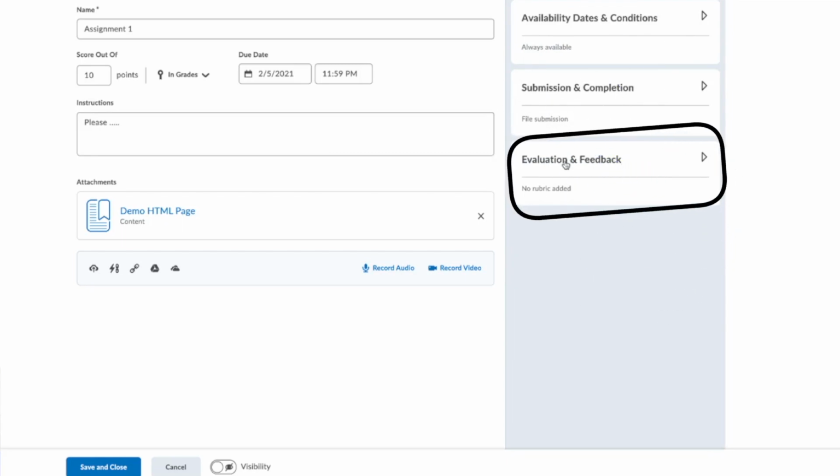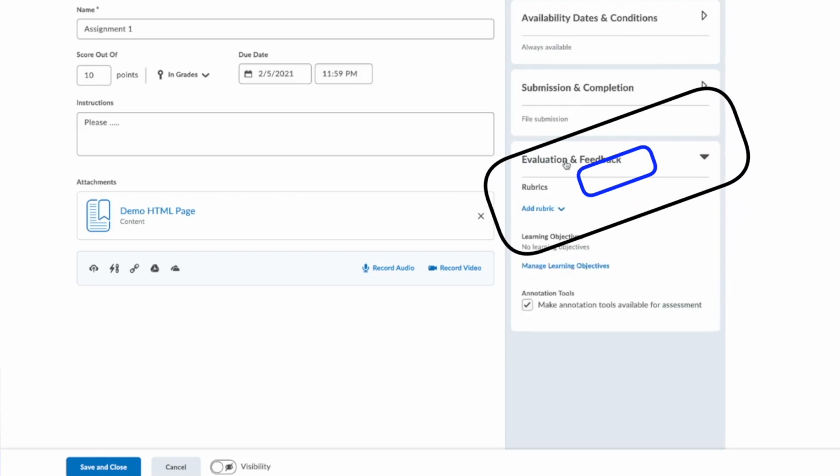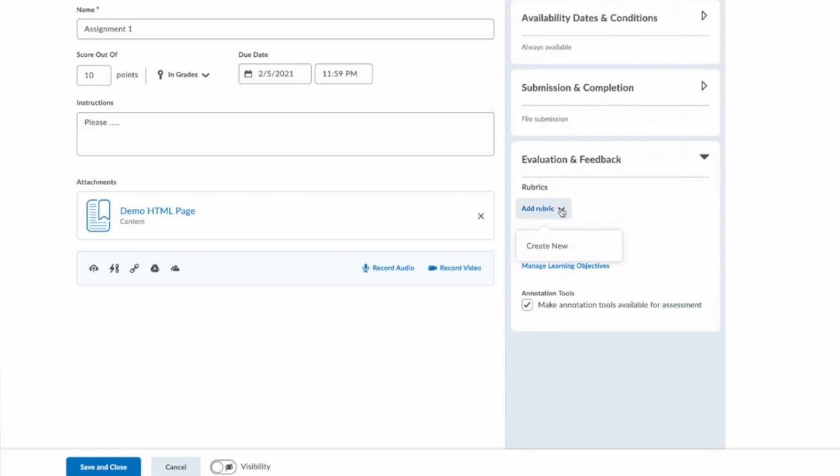And last but not least, the evaluation and feedback. Now I can add a rubric here. So I can create a new rubric. I'm only seeing create new because I haven't created any rubrics yet, and that's where we're heading next in this video. But if I had made rubrics in advance, or I have a generic rubric that I can use for multiple assignments and I've created it, I would see an option here for add rubric as well. So I can create a brand new rubric from here, or I would suggest just go and build your rubrics in the Rubrics tool and then add them to your assignments as you go.